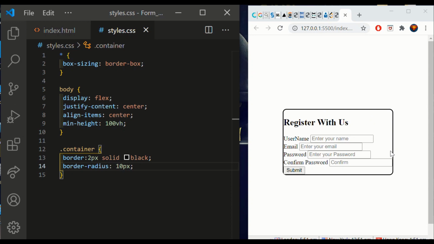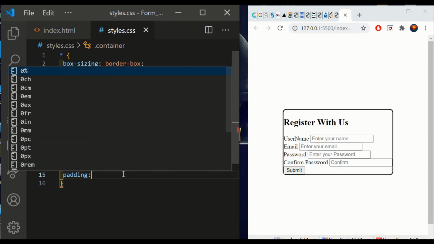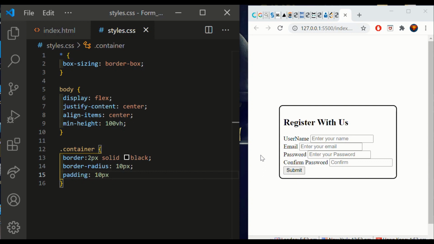But I didn't like that these things are getting attached. I need some padding for this. So I would just provide some padding. I'll be defining the vertical and horizontal, maybe 10 pixel vertical and 15 pixel horizontal. How about this? Okay, it's good.